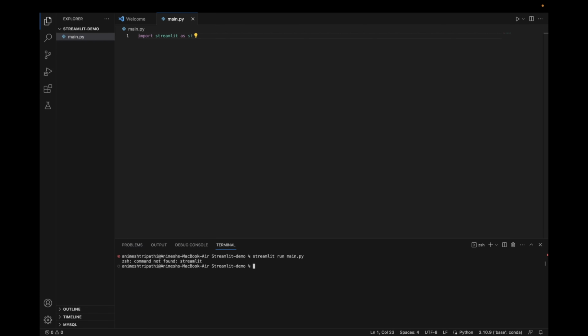When you do this, it says command not found, streamlit run main.py. Why is it showing this? Because you are not in your Anaconda environment. To go there, just write conda activate. Now your base environment is activated. Now write streamlit run main.py. If you run this, then you will see this localhost 8502, from where you can access your Streamlit.